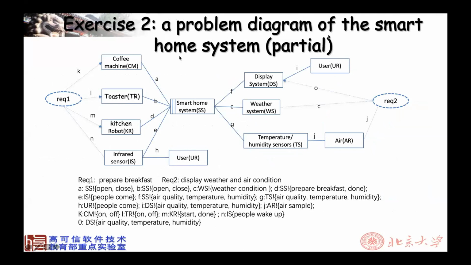Okay, so I can also show the partial problem diagram of the smart home system. You can see from this diagram, this part is a context diagram. This part contains all the rectangles, the context diagram. And based on the context diagram, we can include the requirements. In this picture, we include two requirements, the first and the second. If you have more requirements, you can include more.